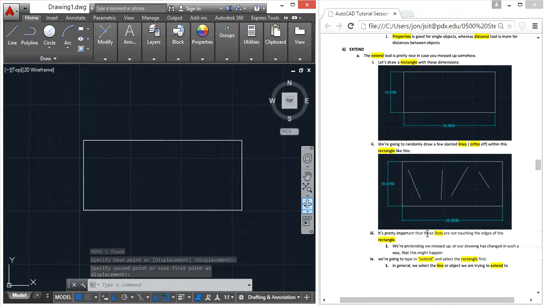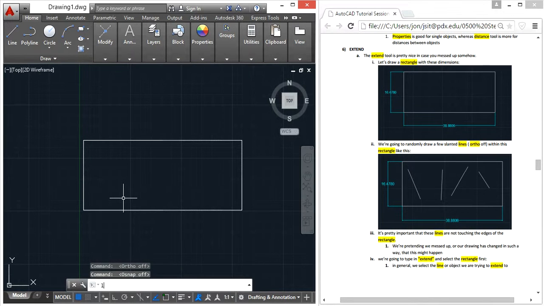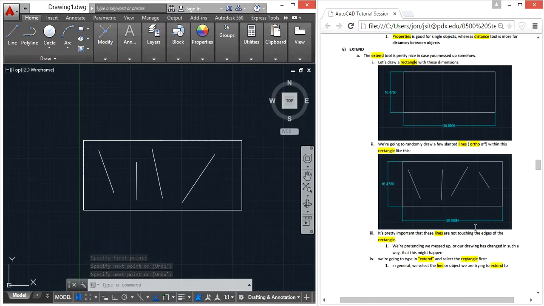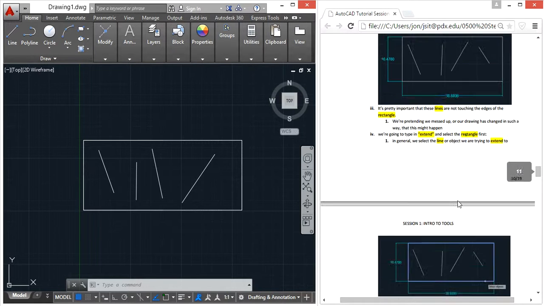And it says here, let's make these lines without ortho on. So let's take ortho off. Let's turn snap off just for the hell of it too. So type L, press enter. Just make like a random line there, random line there, random line there, random line there. So let's say these were supposed to touch. So we messed up big time.